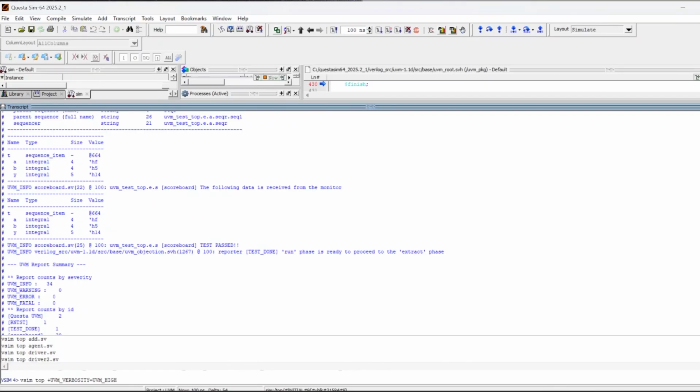So this will change the threshold from UVM medium to UVM high. So now after this simulation run, we are supposed to get all the messages of the UVM monitor and UVM driver printed on the console. So let's run it with this argument.